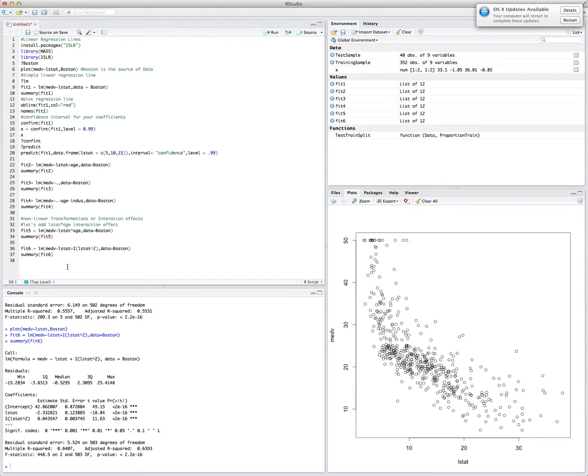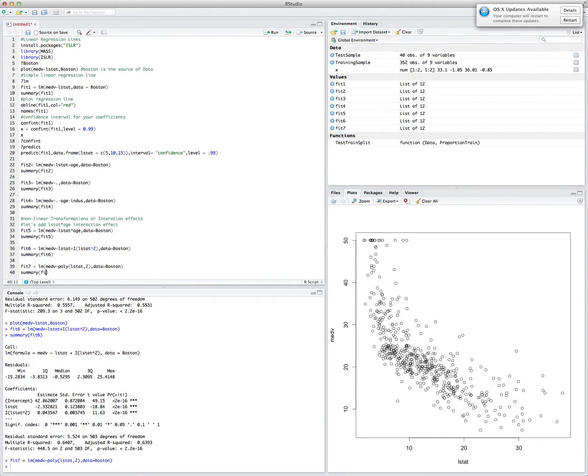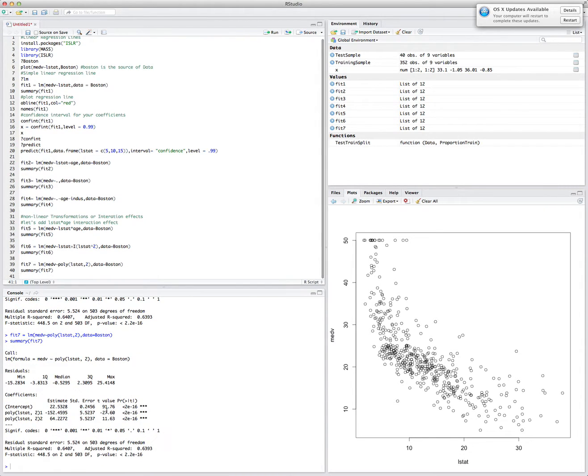Another way you can do the same thing would be to use a function called poly. So fit 7 is LM of median value, and instead of writing L-stat plus I L-stat squared plus I L-stat cubed, I just write poly. That means use a polynomial of L-stat up to 2 degrees. You can change it to any value you're comfortable. So let me start with 2 to show you that that gives you exactly the same outcome as before, summary fit 7. So this is 64, this is minus 1.52.